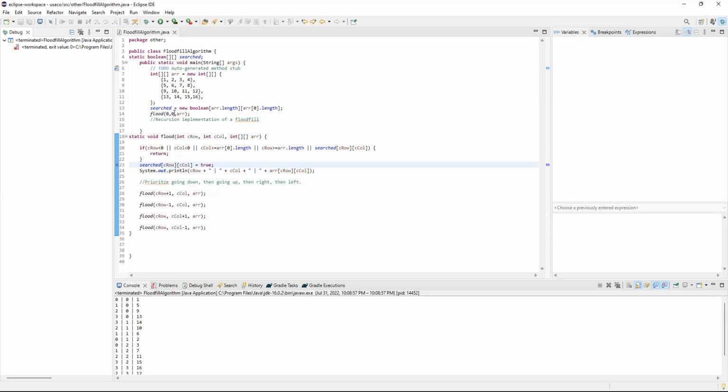We start at 0, 0 for our flood fill with the array ARR, and then we recurse through it and go through every term. So we go from 1, 5, 9, 13, 14, 10, 6, 2, and we have every single term in this array exactly once. So now I'll explain why it is in this order.